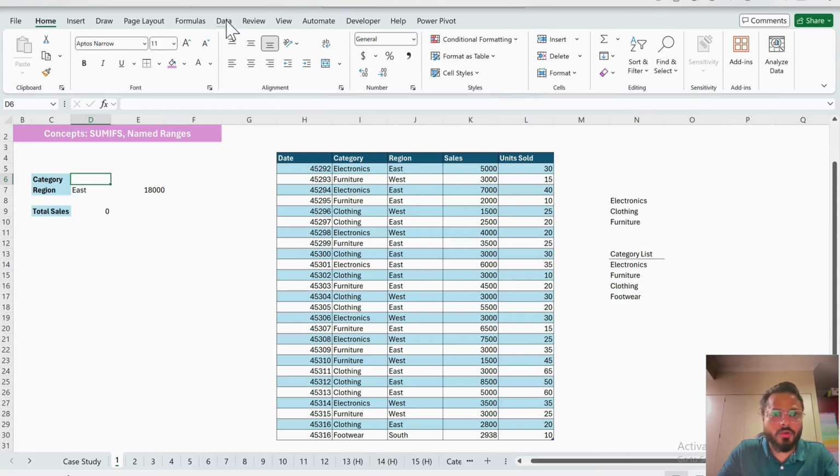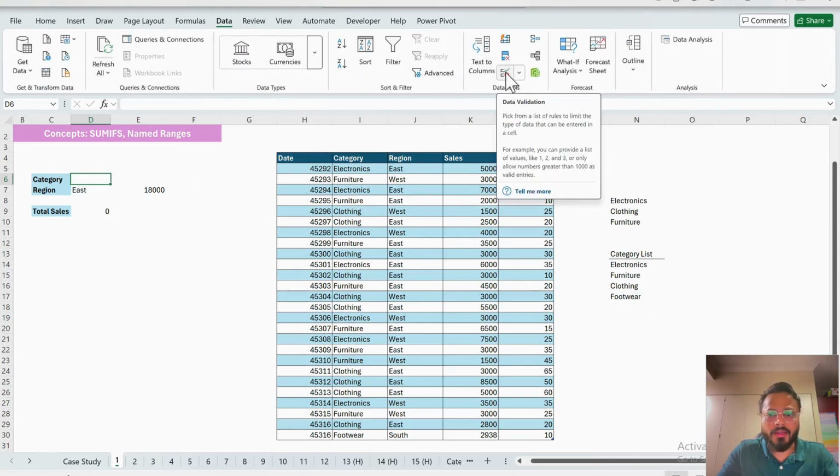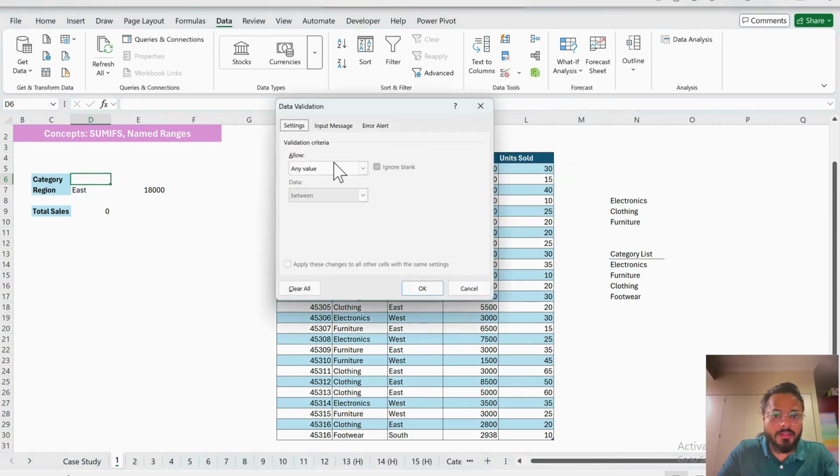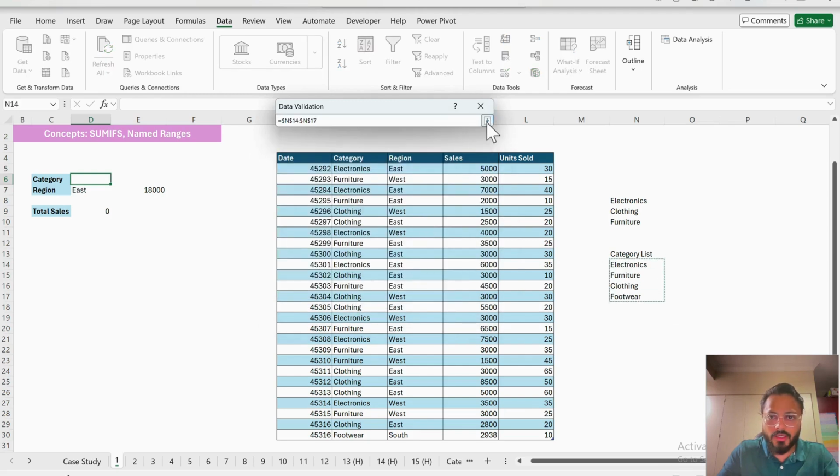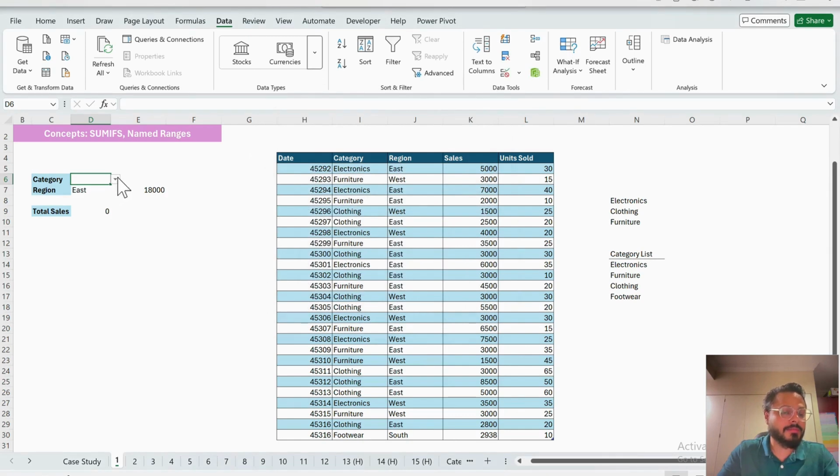What I can do is go to data and from here select data validation and allow a list, and you can select this range and then go back and then press OK. Now you will see there is an icon and you can easily hover and select a particular category. Let's say it is furniture, it will change the value. If I do clothing, it changes. If I make it footwear, it is 0 for East region. For here it should be south and you will get the value.